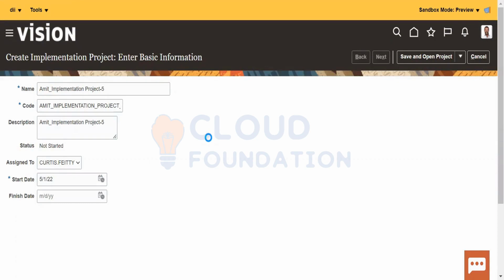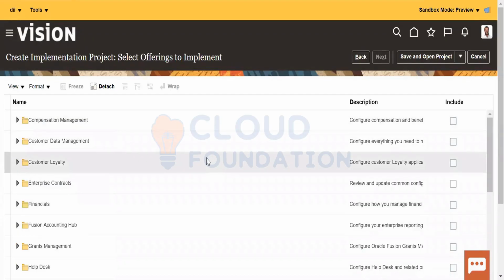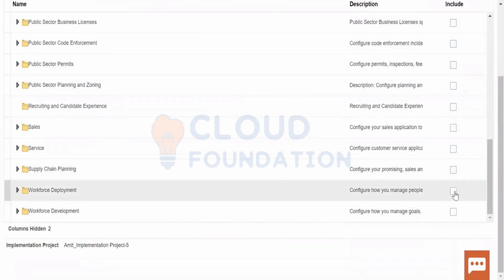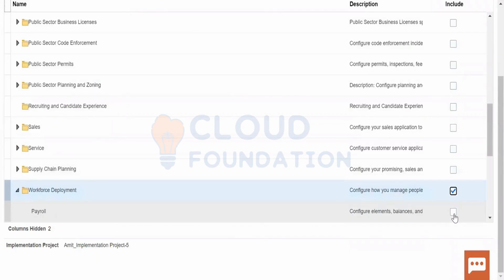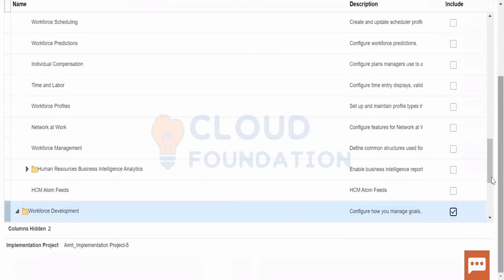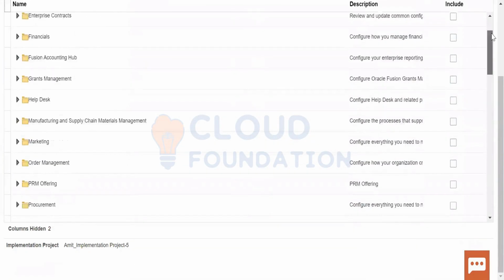Select any user, whatever the user is. Mostly we work on HCM, so my name is the user and we create an implementation for it. Now it will ask for the offerings. Any implementation project has some kind of offering. If you're working as a human resource manager, it will ask for workforce deployment and workforce development. These tasks are very important.